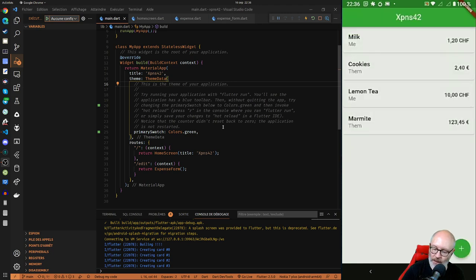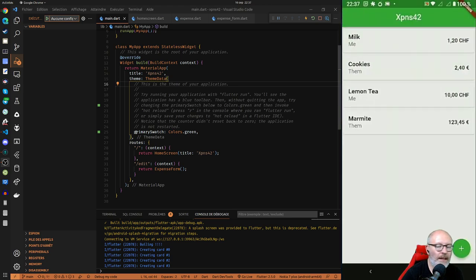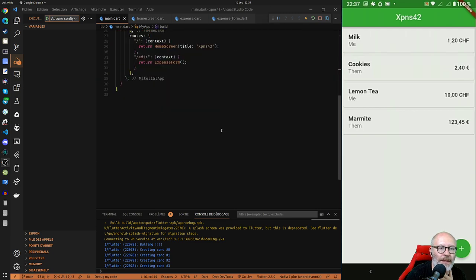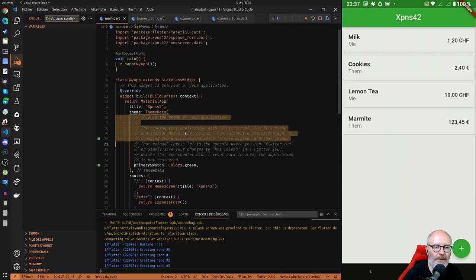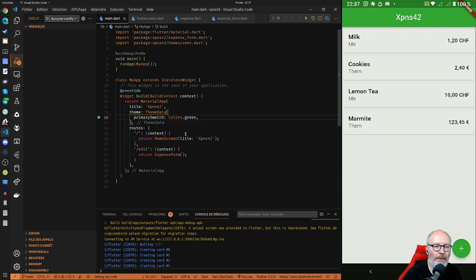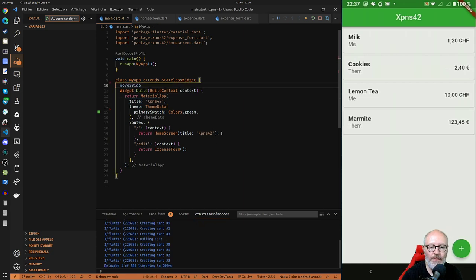So let's have a look at the code, and let's see. Thank you, phone. Let's have a look at the code. There are a few things I want to change. Maybe do some refactoring already. We will see. I don't think I need those comments anymore. Those came with the default app. So we now know what we are doing, pretty much.